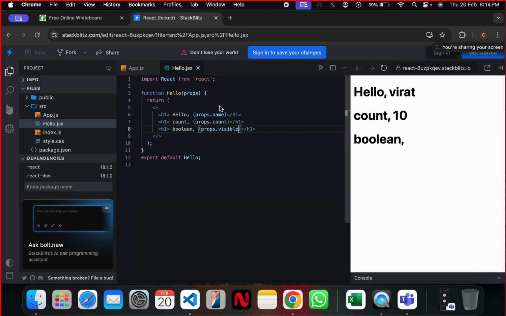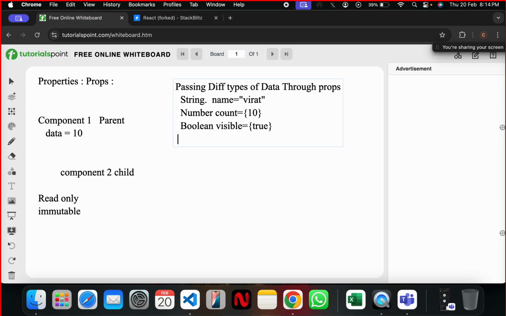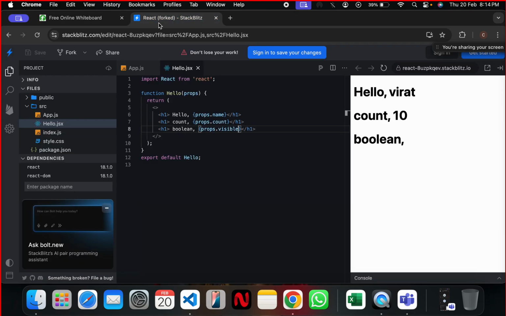Okay, and next we can pass the array also. We can pass the object as well, and we can pass a function also. So basically we are passing different types of data through the props. Usually we can pass almost any data type as a prop. Now we have seen this using the function component. Next we need to see accessing the props in the class component.